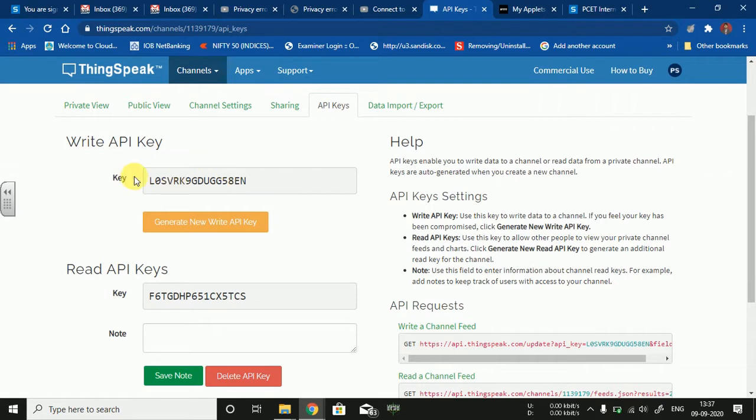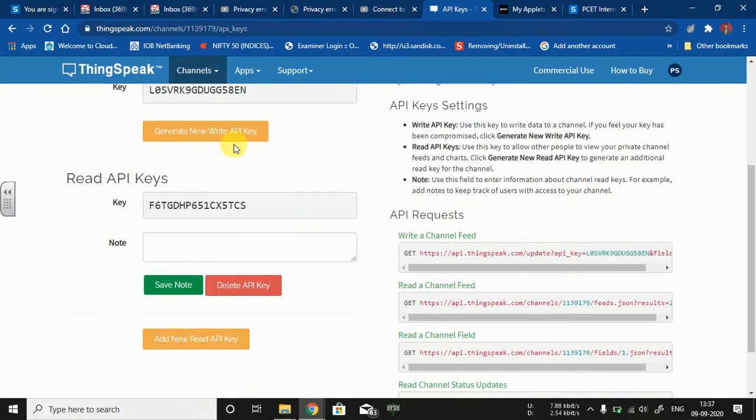If I want to upload the data onto ThingSpeak, that means I need to write the data onto the cloud, so I need this write API key. And with the help of my Android app, if I want to fetch the data from this ThingSpeak app, I can use this read API key.